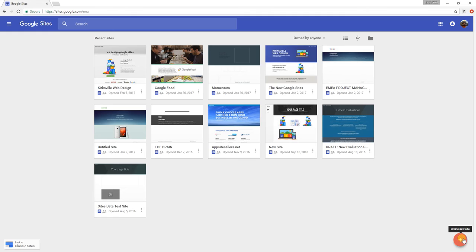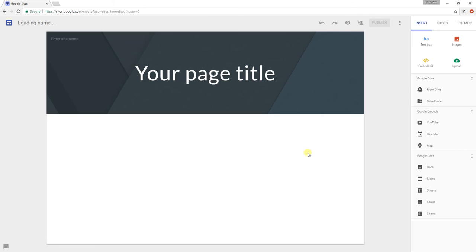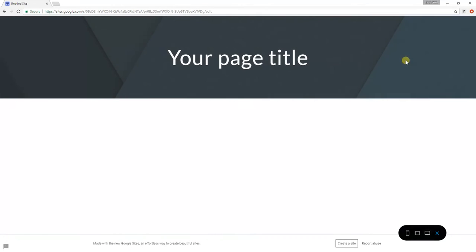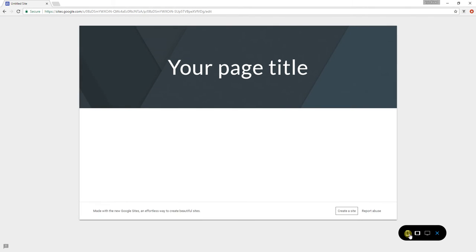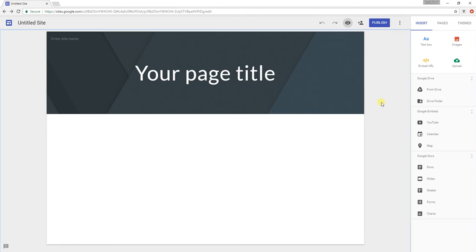I'll hit the create button here. Pretty quick start on that. Jump right into the page. So with the new Google Sites, it's going to be very responsive. You can tell from the preview button how it's going to expand out to fill your screen. That's going to look great on desktop here, tablet, and mobile. So I just jump out of preview mode.